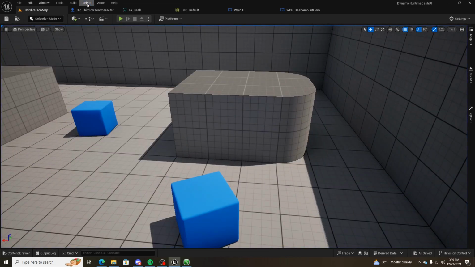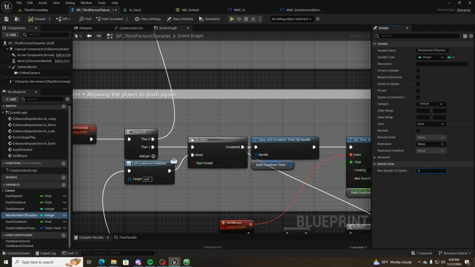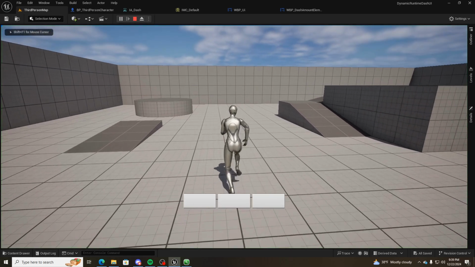And also, if we go back into third-person character, and let's say we set this back down to something more reasonable again, like 3, and let's say we changed our dash cooldown down to 2, then that change is accurately reflected within our dash bars.